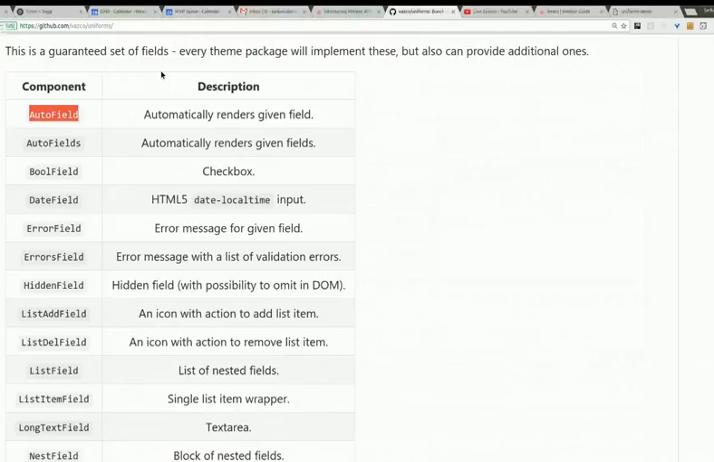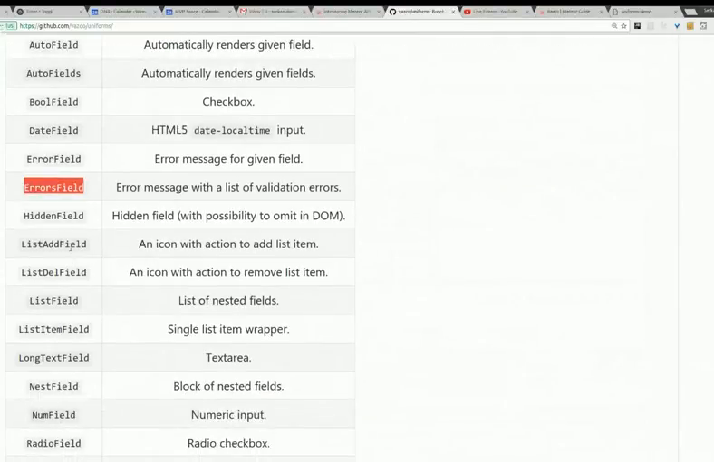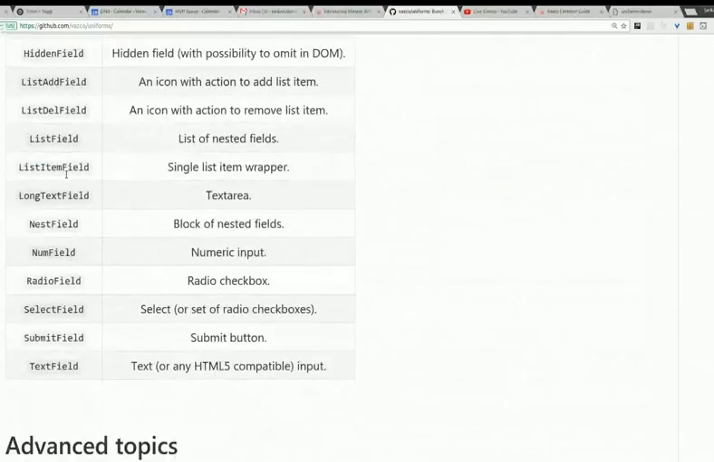You could use individual fields like Boolean fields, date fields, and you have individual error field and errors field, which shows all of the errors in there. Or you can use hidden fields, list fields, etc. So there's a host of fields in there. You could even take a field and just modify it slightly, or wrap it, extend it, and provide another field of yours. It's really quite easy to do.